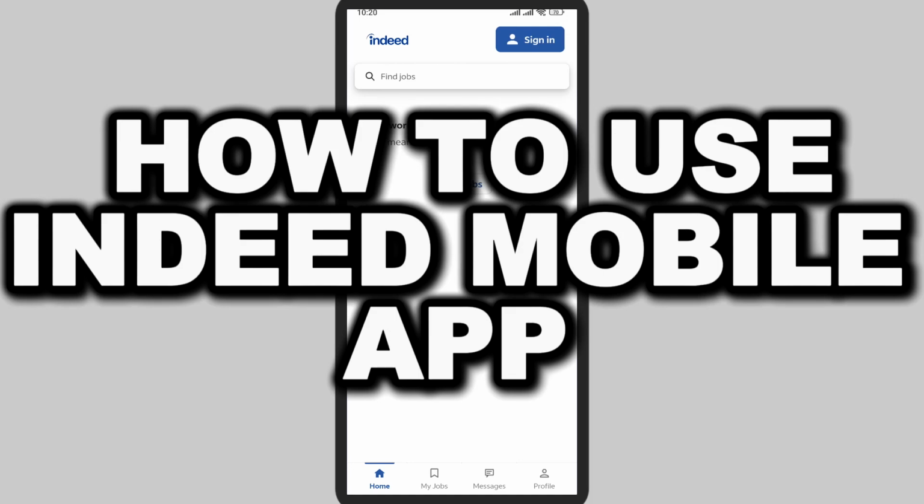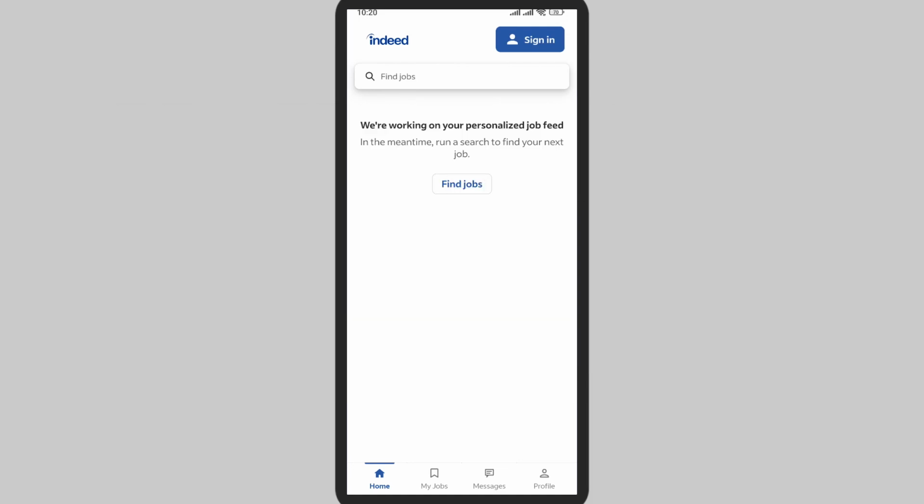How to use the Indeed mobile app. In this video, I'm going to show you how you can operate the app. First of all, open the application. So as you can see, I'm on my home page. Here at the bottom, there are different sections like Home, My Jobs, Messages and Profile.